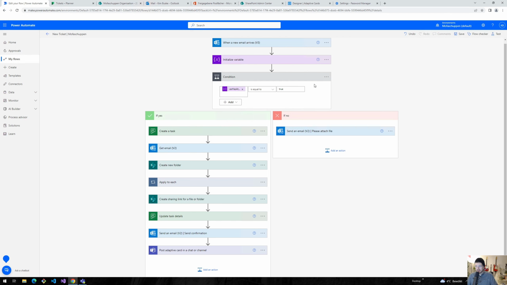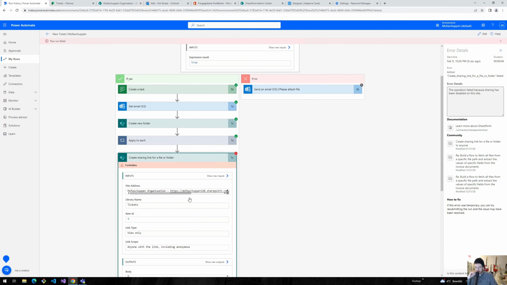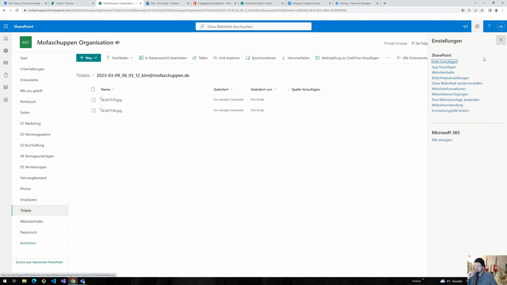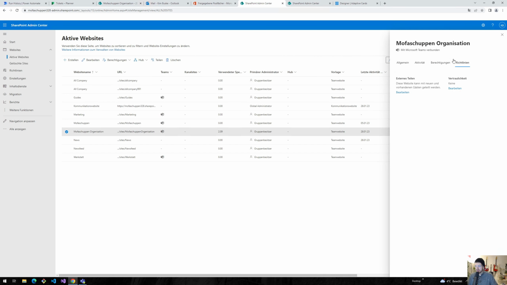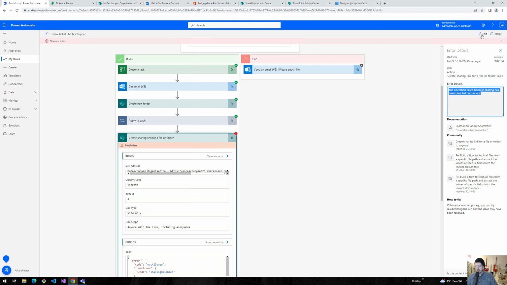So this is our flow now, and now we will test this and have a look on whether all actions run properly. And as we can see, there's an error with our sharing option or the creation of the sharing link, and that's basically because the sharing has been disabled on the site. So we will have a look on this, look for whether we can configure it so that this works properly, and we will find the policies for checking whether we can share with external users at the SharePoint admin center. So I will have a look on the website, and as you can see, we need to choose this option that we can share files and folders with everyone. We will save this and try our flow again.